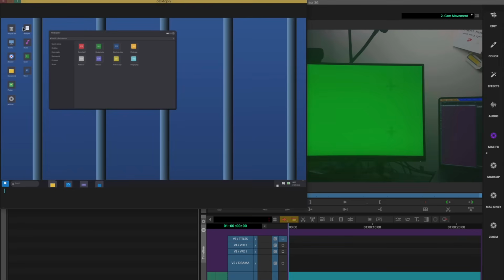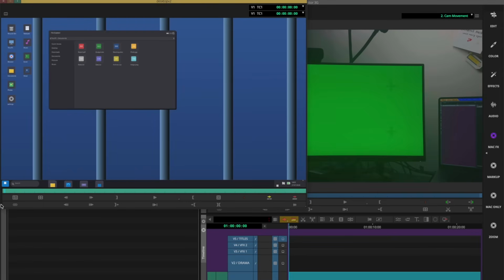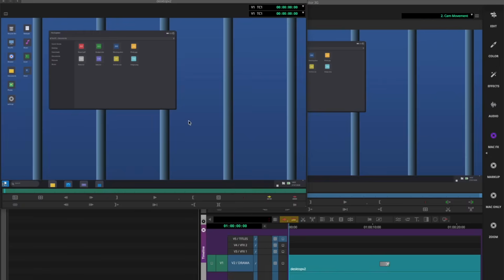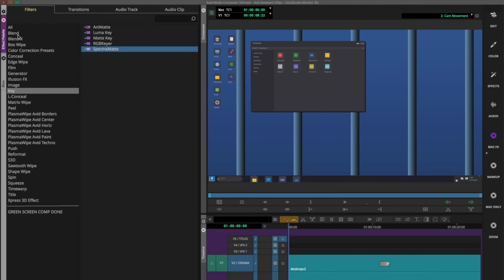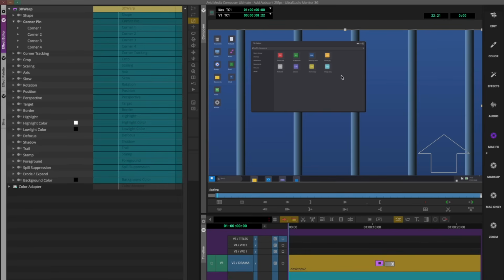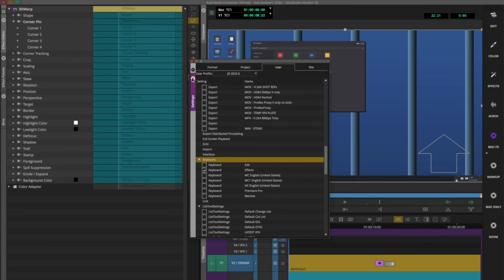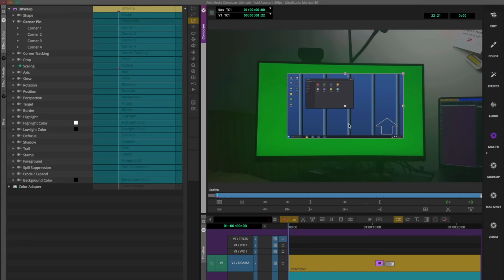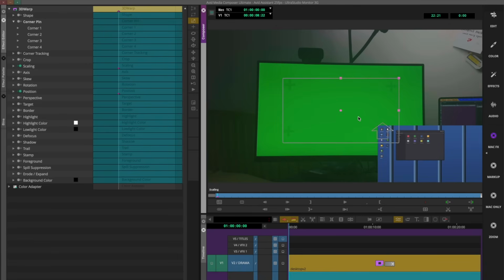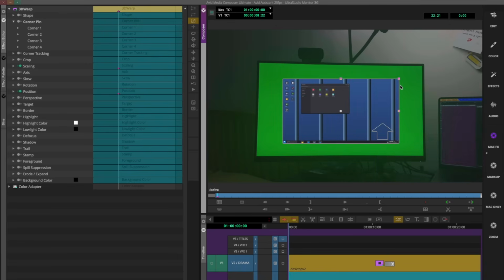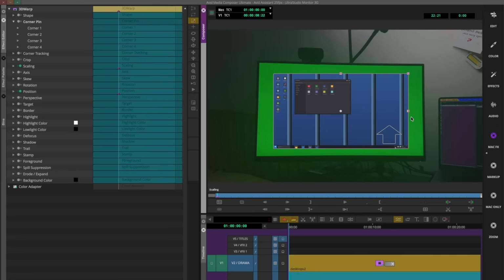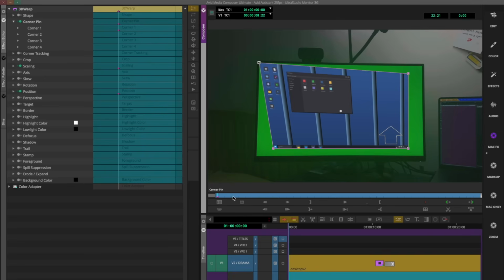So I'll grab my desktop again, throw on my 3D warp, scale it down, place it in the middle, and then up a little bit. Switch to corner pin and place the corners, taking care to be on the first frame.